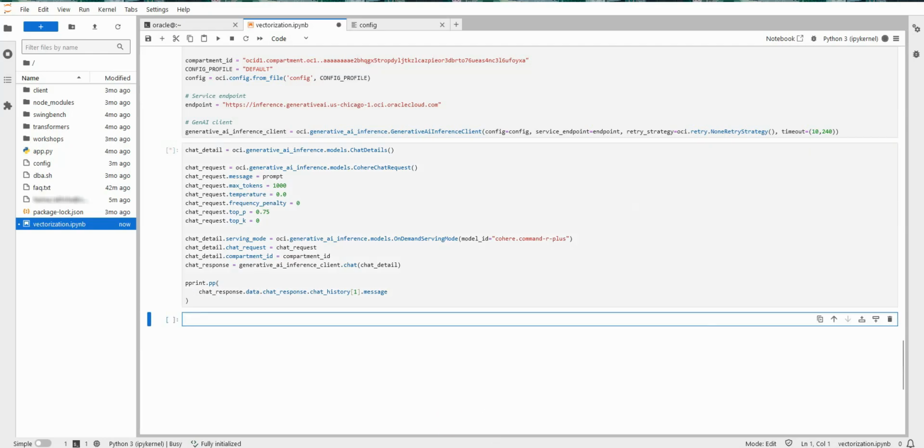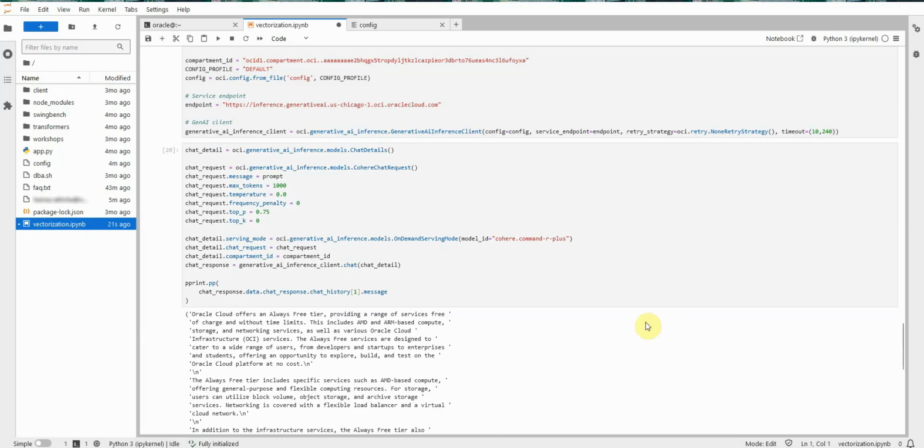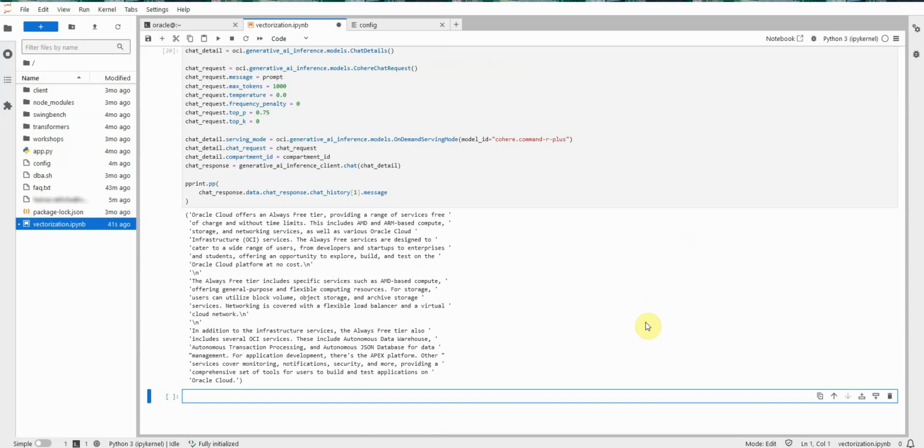So if everything goes well, there you can see the responses to a number of questions the user has asked the chatbot.